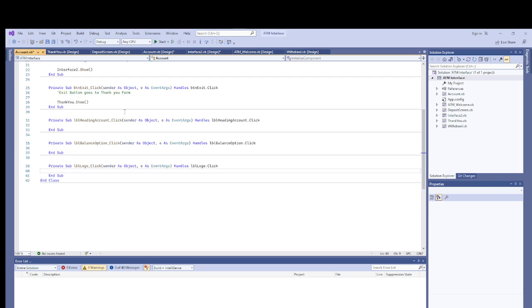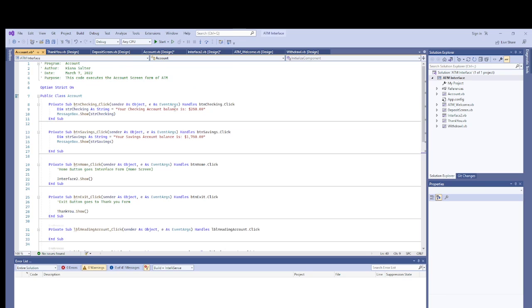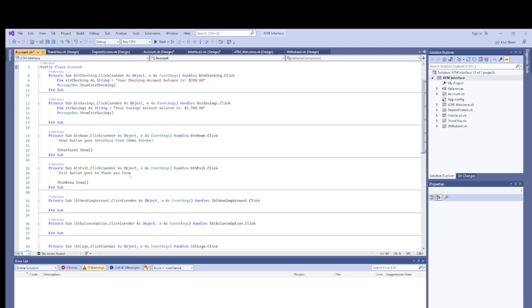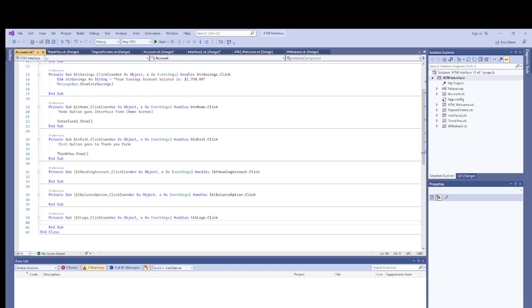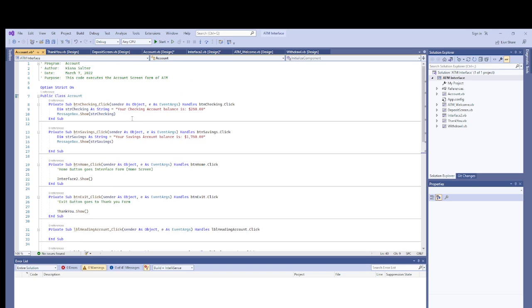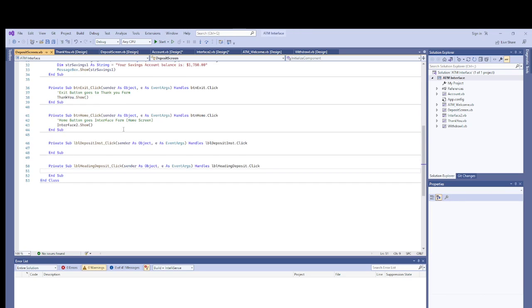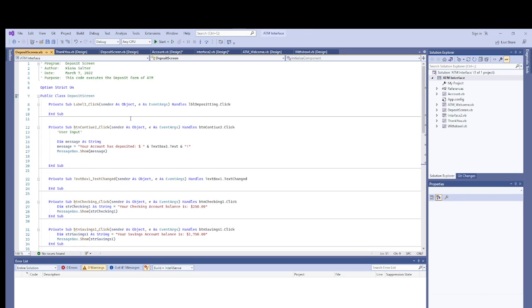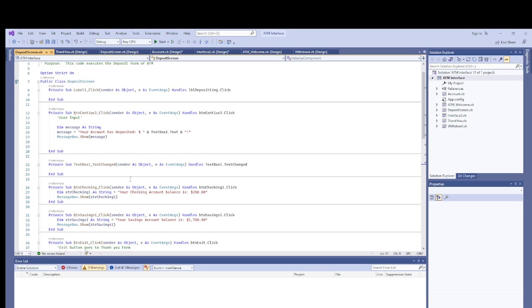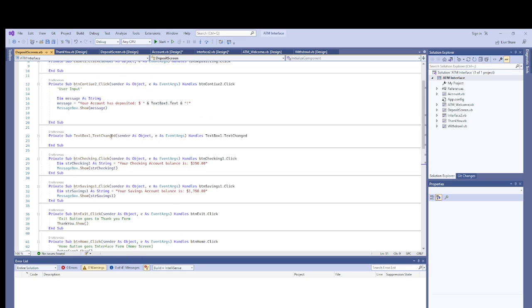This is the account program, which just tells you how much is in your bank account and your savings account, and it tells you the other forms that you can go to by clicking the buttons. Then you go to your deposit. This is the deposit code, which tells you the user input and how much they enter to be deposited. And then it's the same buttons to go to different forms and your checking account balance.